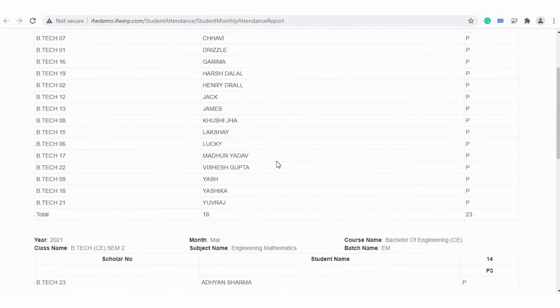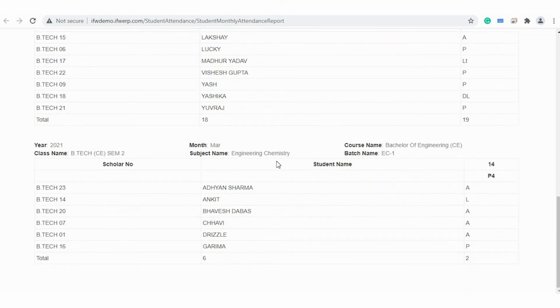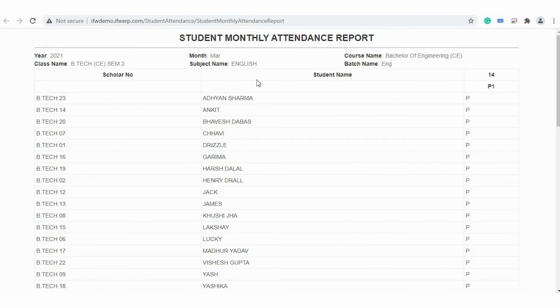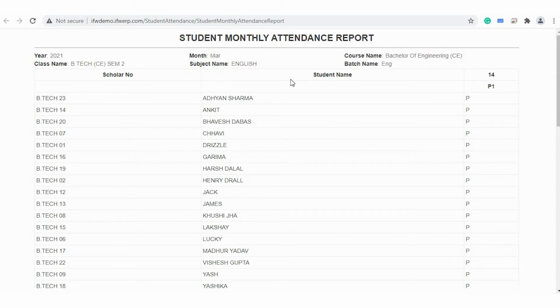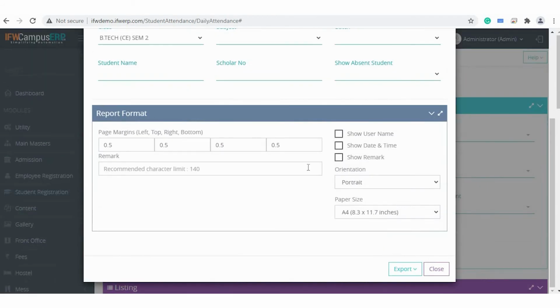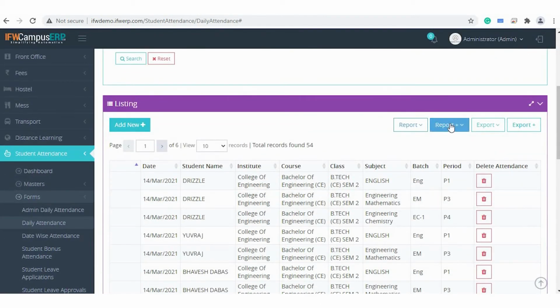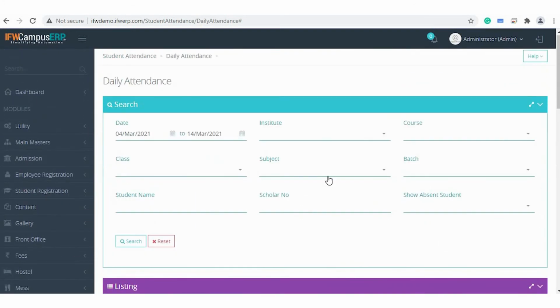This is how the monthly report looks. You will get a sheet with the scholar number, student's name and the status that has been marked. All the details about the class, subject, month, course and batch will be given here on the top. So this kind of reports can be generated. The reports can be modified according to the requirement, and in a similar manner you can generate all other reports in this list. Let's move further.